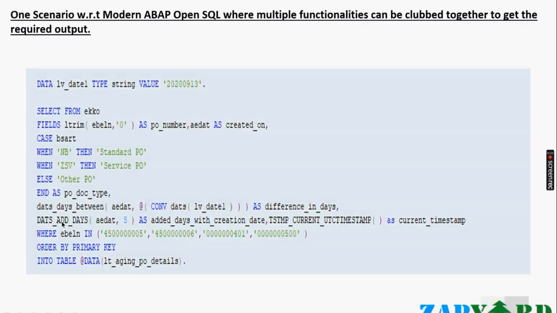So I have used the standard functionality available, that's 8 days, where I have added 5 with this. To get the current timestamp, again you can use the standard functionality. You will get the current timestamp, where I have passed whatever purchase order numbers I want to filter out and order by primary key.